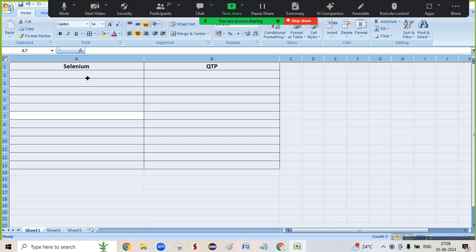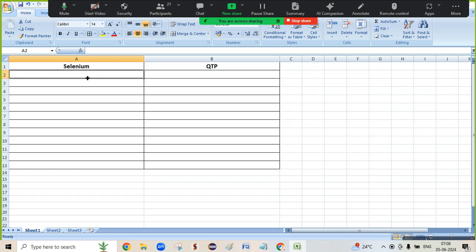Okay. Selenium is an open source tool, and QTP is a paid tool. What is open source and what is paid? Open source means it is available free of cost. We don't have to purchase a license to use the tool. Paid means you have to purchase a license to use the tool. That's the difference between open source and paid tools.